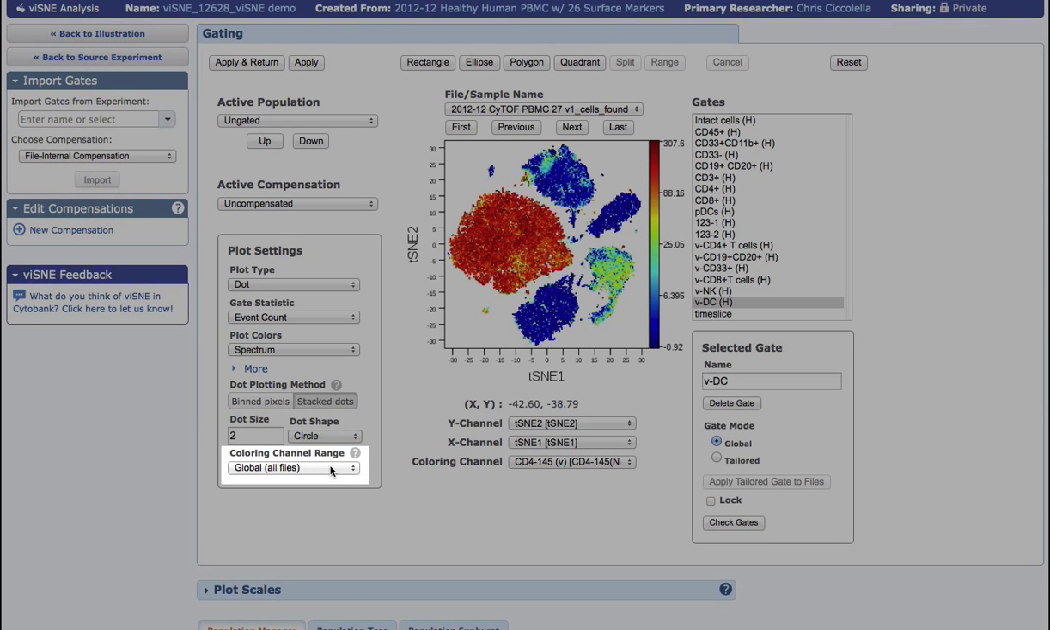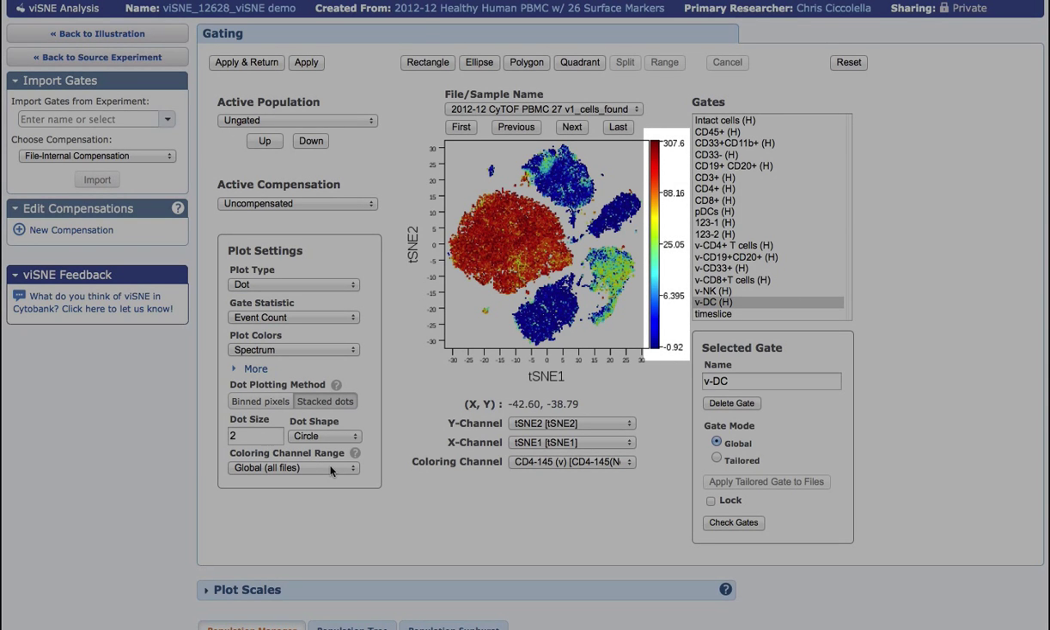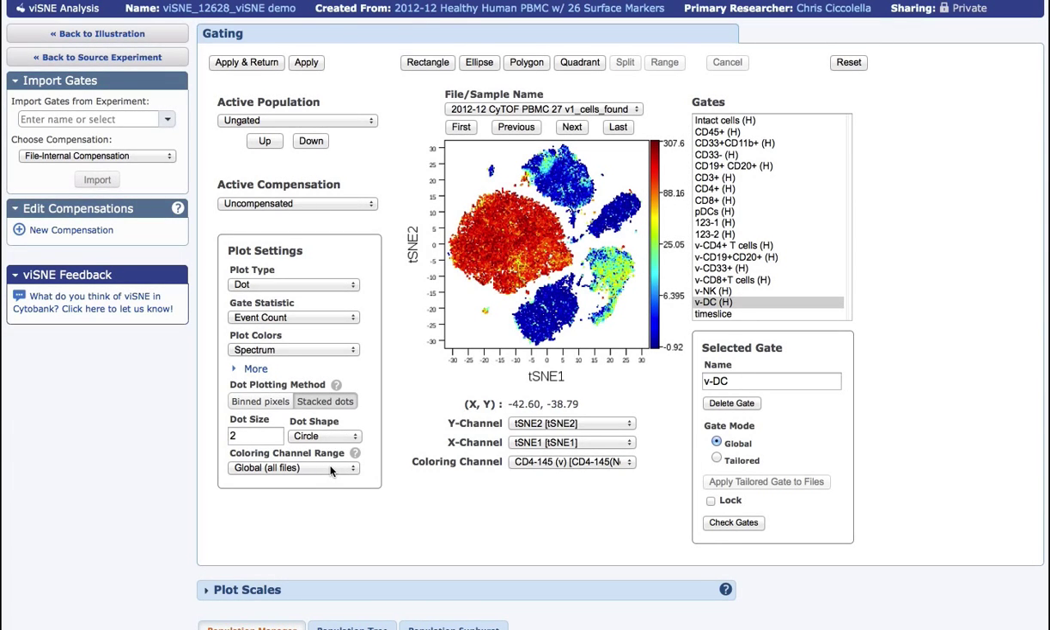The coloring channel range is the minimum and maximum values of the color bar, which is shown to the right of any dot plot colored by channel. The color bar is the key for associating a color in the plot to a particular value for expression intensity. The minimum and maximum values of the color bar are decided depending on the selected method in the menu.